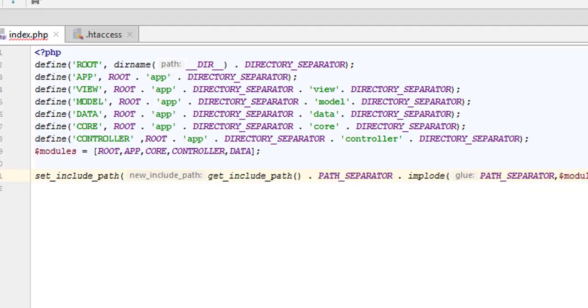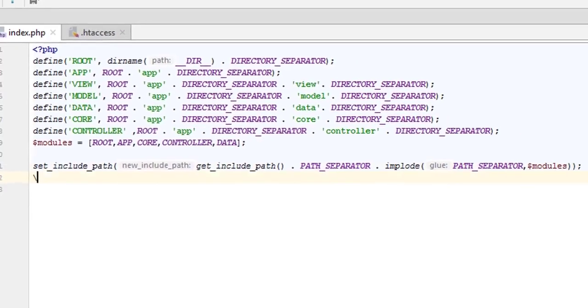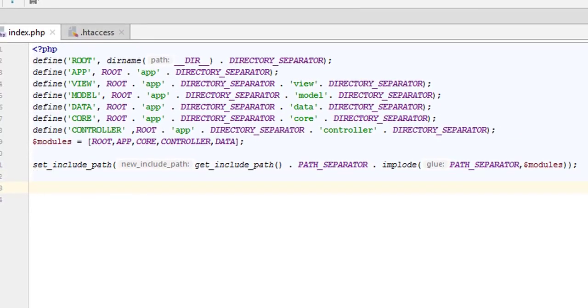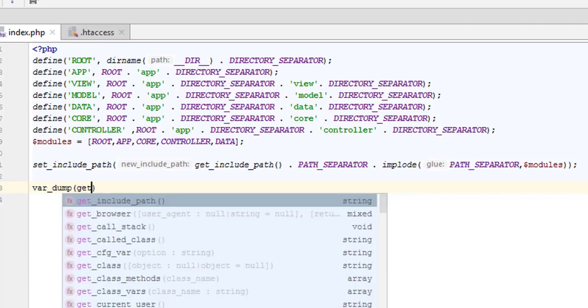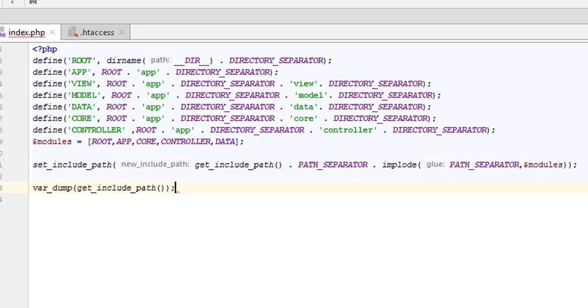So as I go with this, I should be okay for now. Let me just do a simple test here. I'll do a var dump, and I will say get include path. Let's go to our browser.